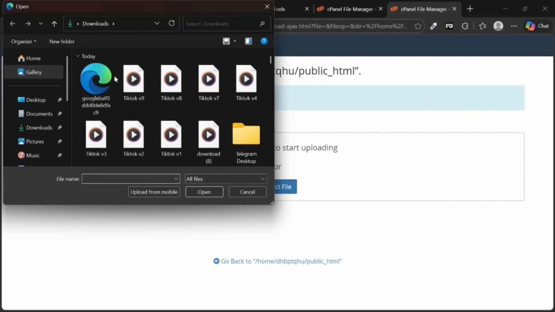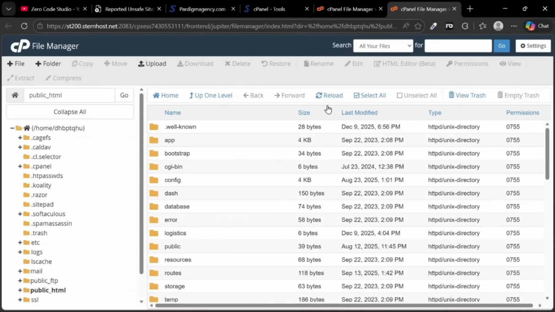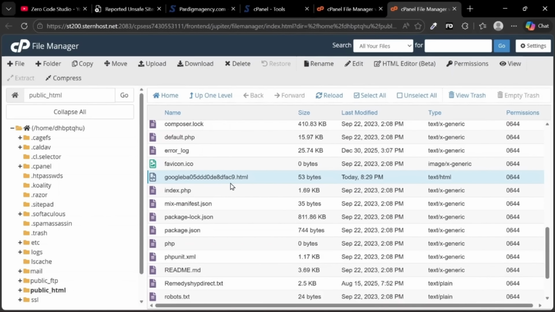So as you can see, here's mine. So I'll click on it. So you just click on upload. So I'll click on back like so. So I'll just reload like this. Then I'll scroll through. Here's the .html file.